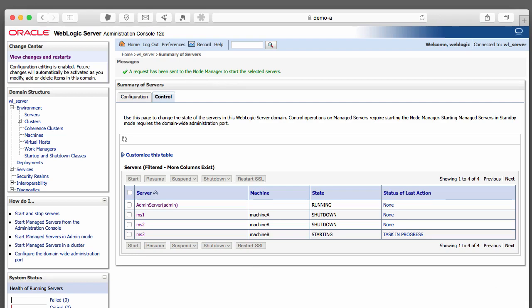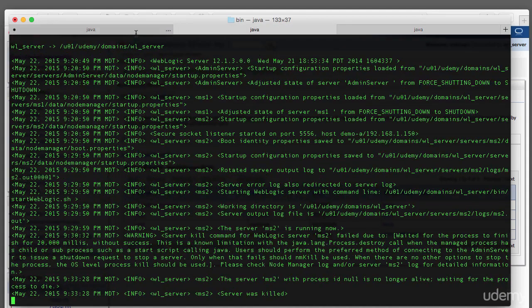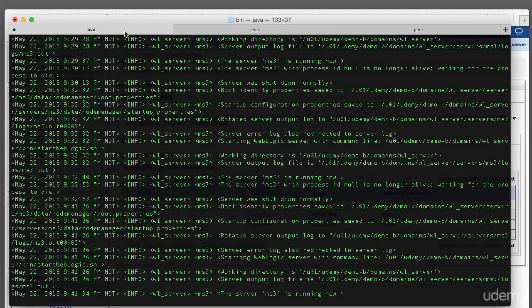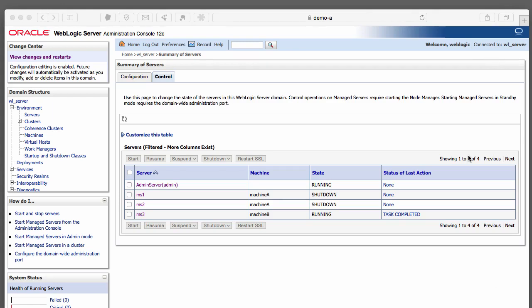And we can take a look at this by bringing up the terminal window for the node manager on machine B. And I believe it is this tab. So we scroll down, and the only thing that we see is this one message right here that the server MS3 is running now. So let's go back to the admin console and refresh this page. And so now MS3 is running. So that's awesome. We've got Node Manager running.